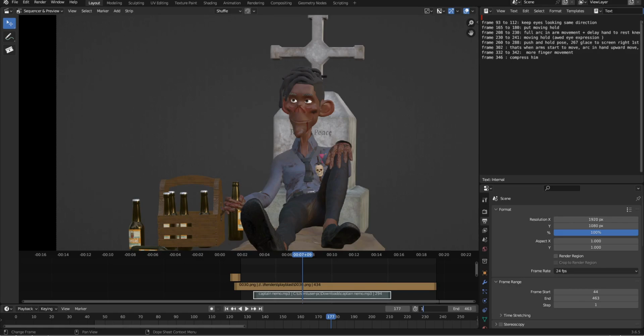165. So I just want you guys to see those things. So let's 165 to 180, put moving hold. So you see, this is like a dead frame, he's not moving. So that's that. 208 to 230.